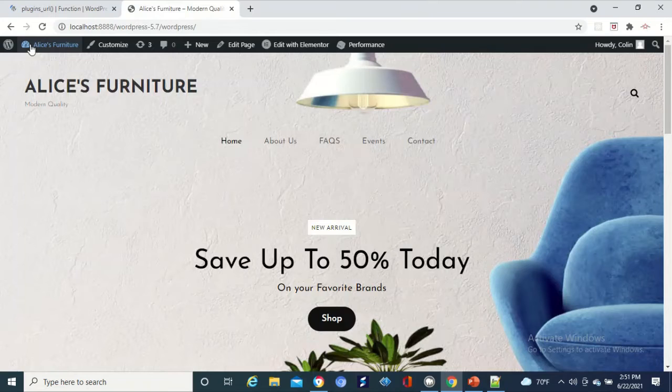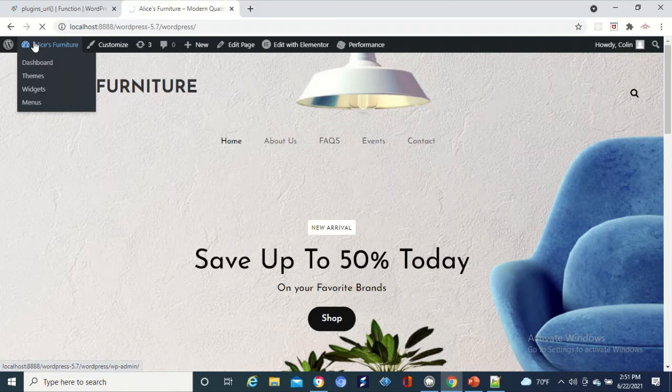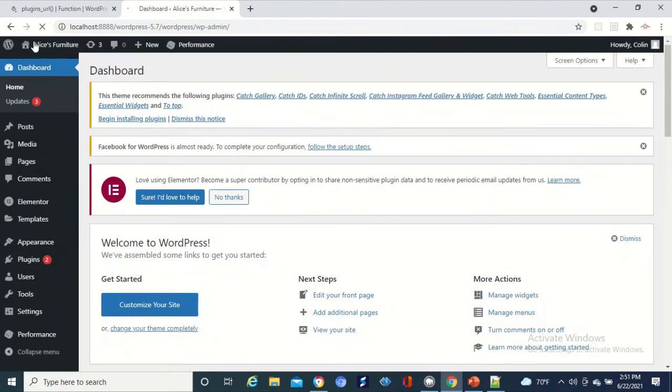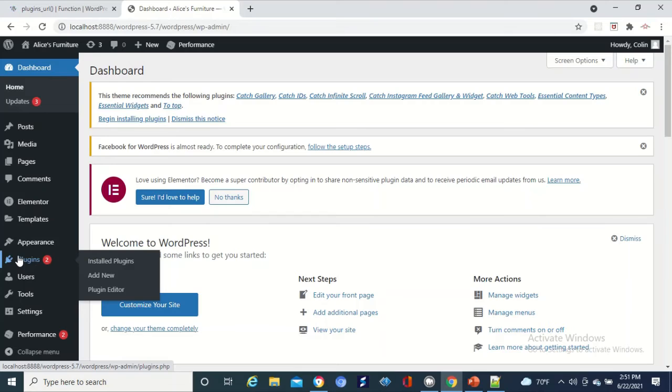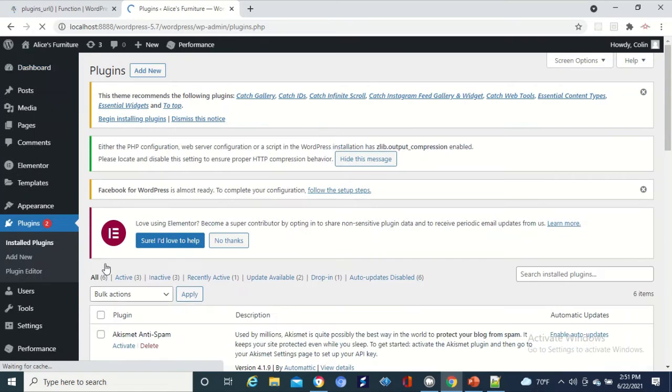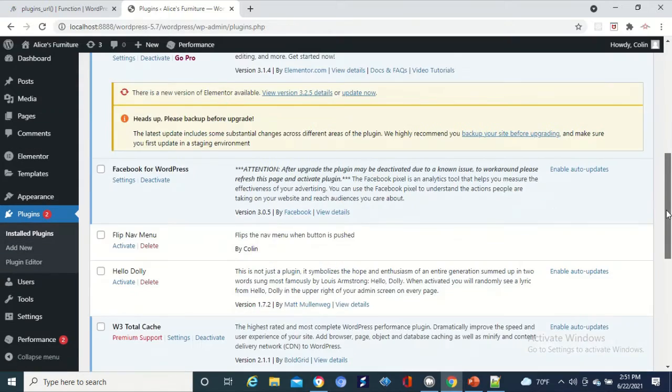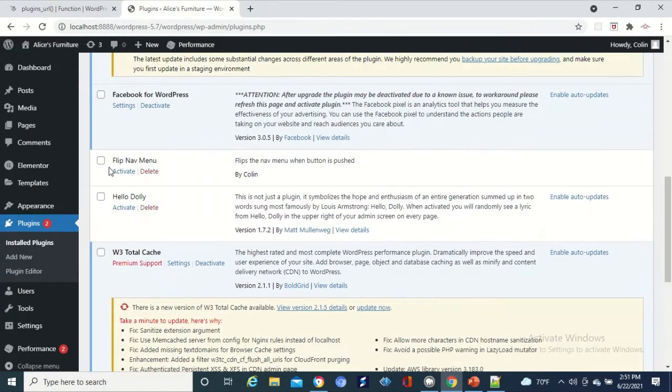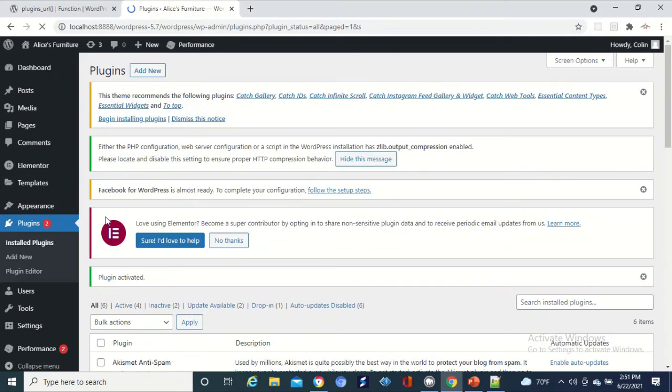Oh, that's not what I wanted to hit. So install plugins. Alright. And this is the plugin here, so we're just going to activate it. Okay, plugin's activated, so we're going to go back to the website and see what it looks like.